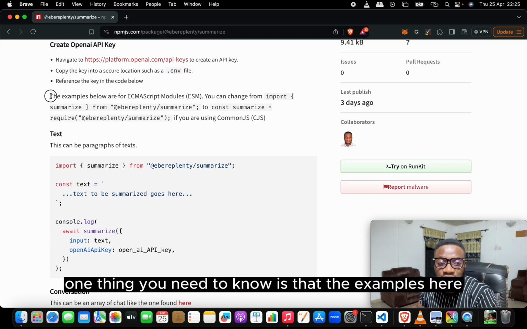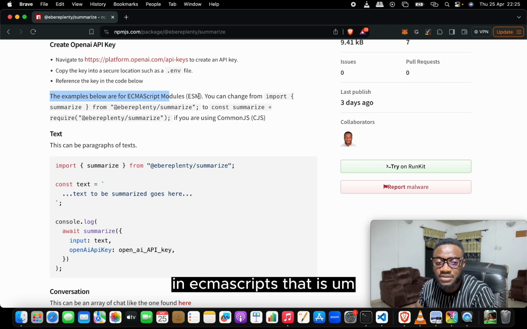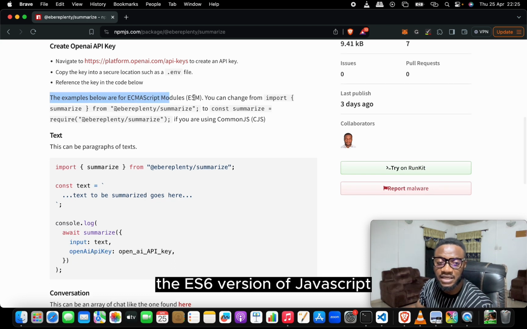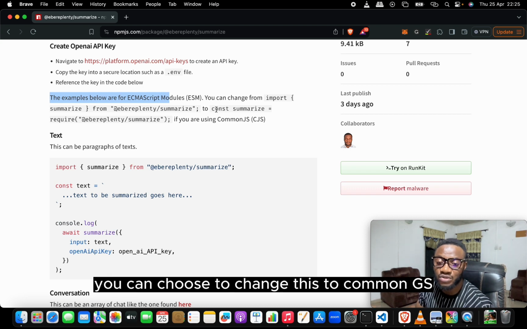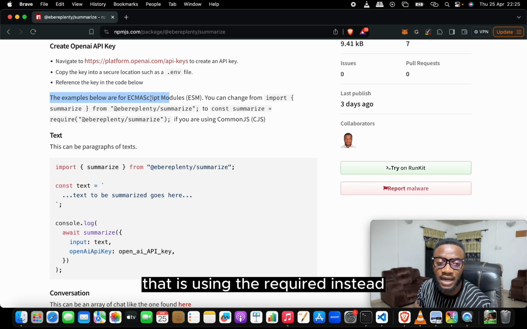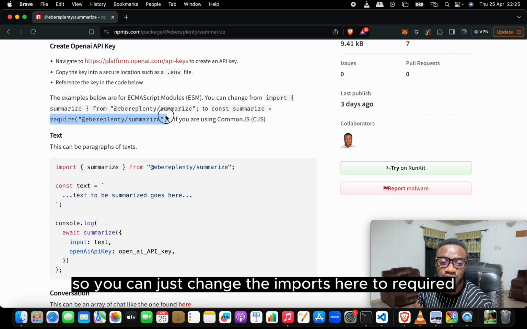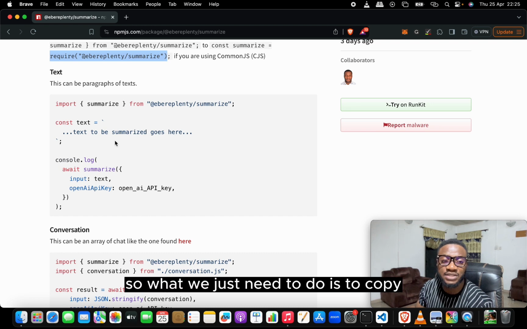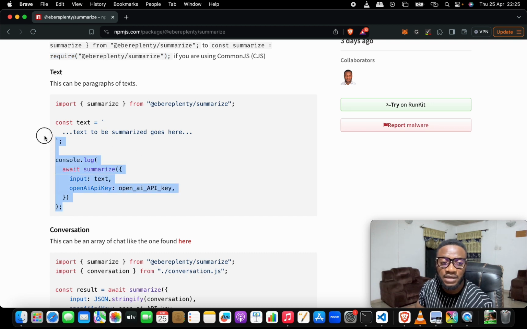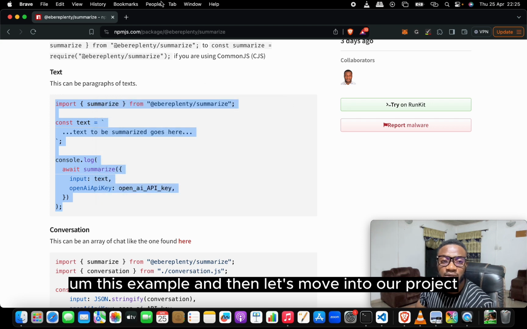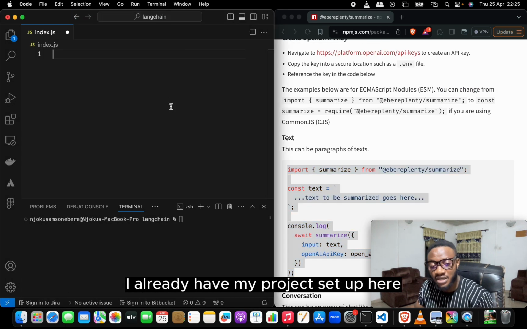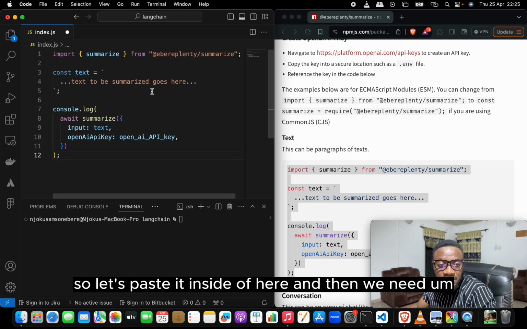Then one thing you need to know is that the examples here are in ECMAScript. That is the ES6 version of JavaScript. You can choose to change this to CommonJS, that is using require instead. So you can just change the imports here to require, and you should be fine. So what we just need to do is to copy this example, and then let's move into our project. I already have my project set up here, so let's paste it inside of here.